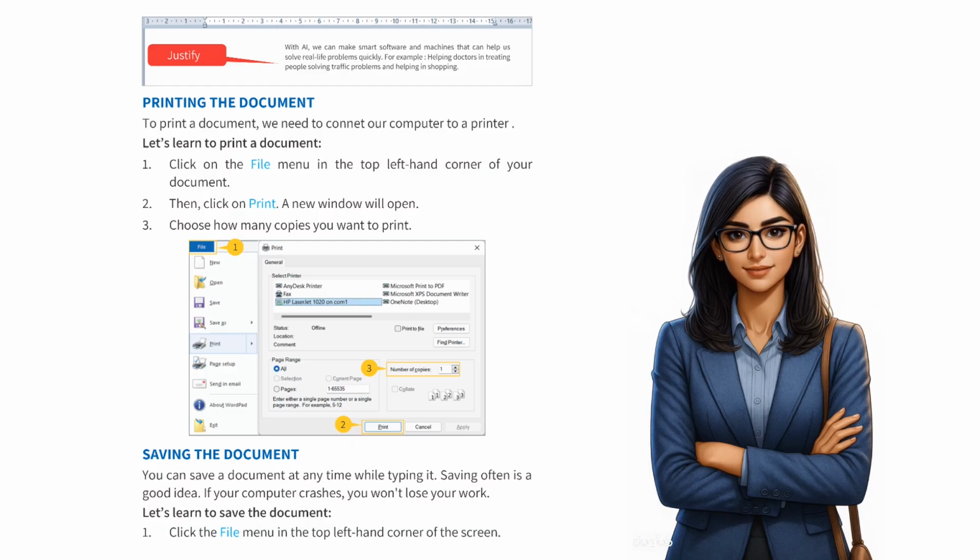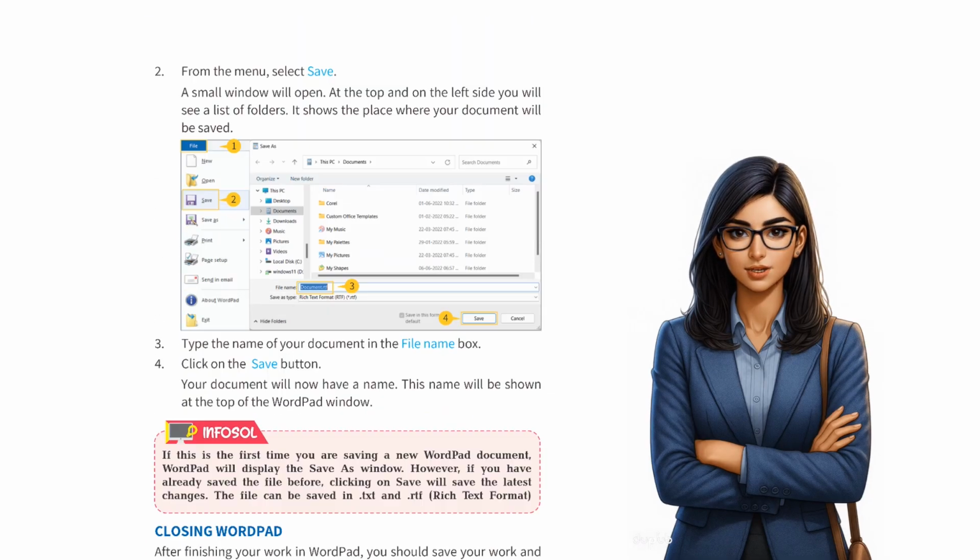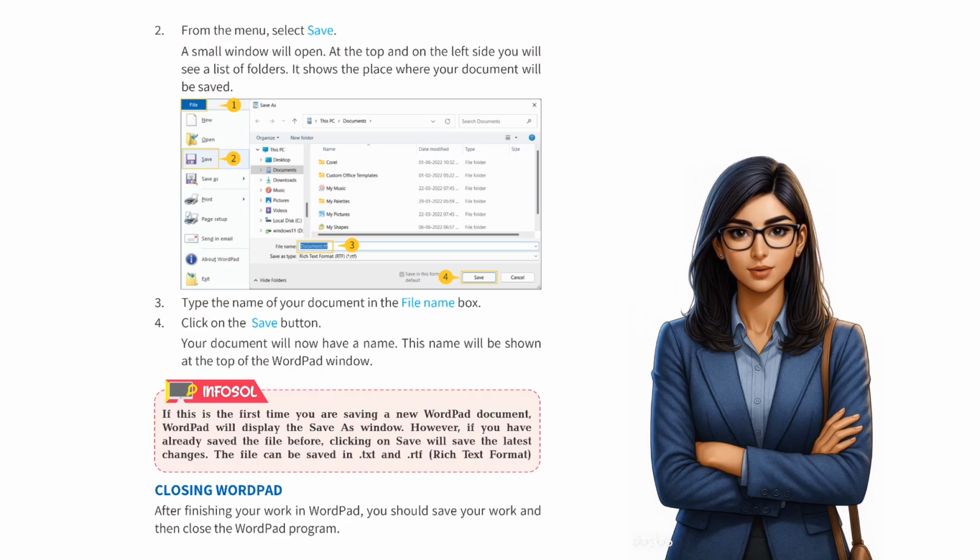Saving the document. You can save a document at any time while typing it. Saving often is a good idea. If your computer crashes, you won't lose your work. Let's learn to save the document. 1. Click the File menu in the top left-hand corner of the screen. 2. From the menu, select Save.